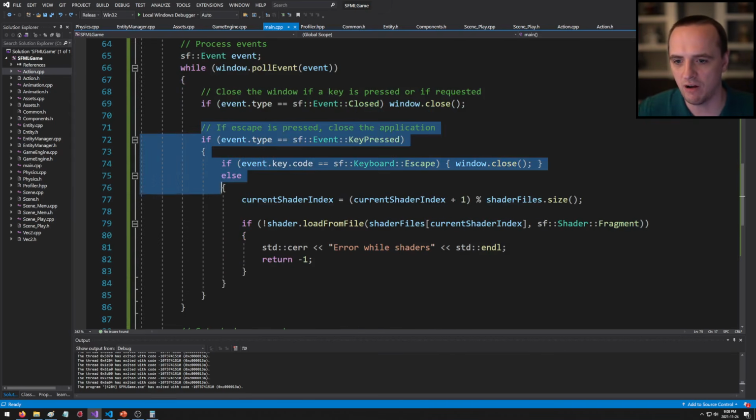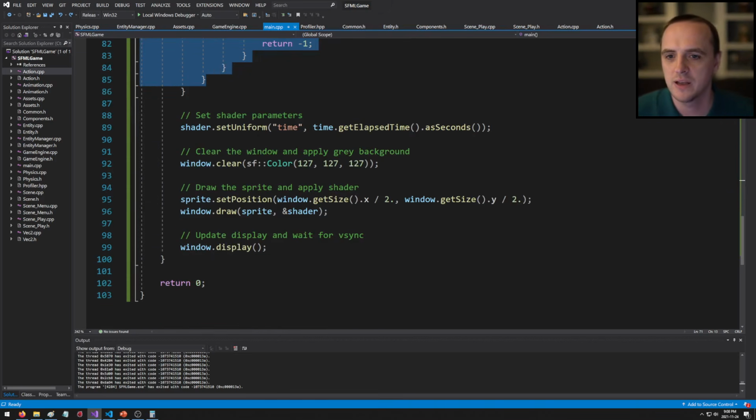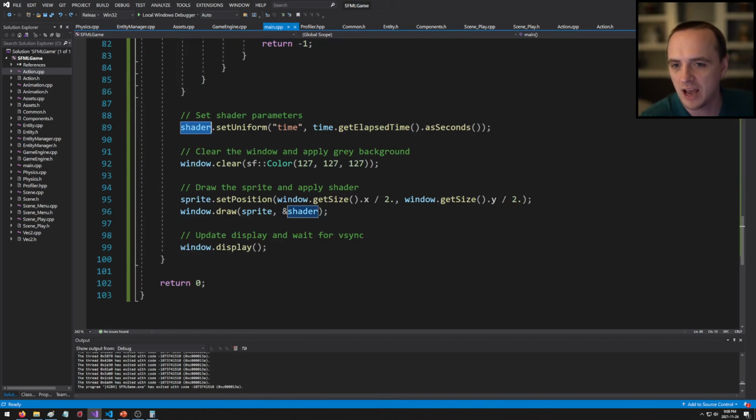Then here, all this does is says whenever I press the button, go to the next shader. Okay, so this is just part of the UI. Down here, this is how I pass.